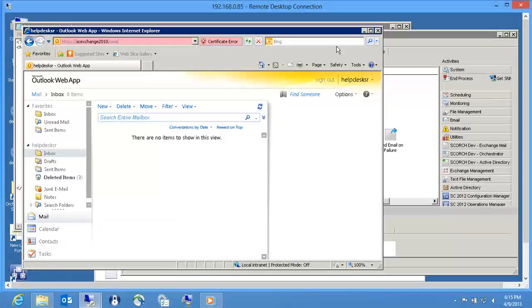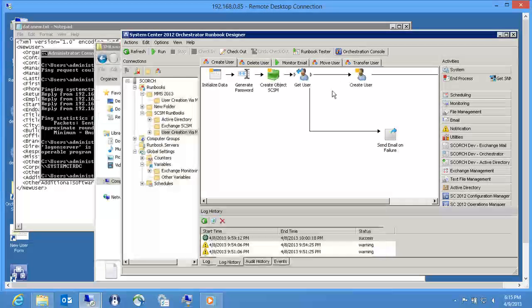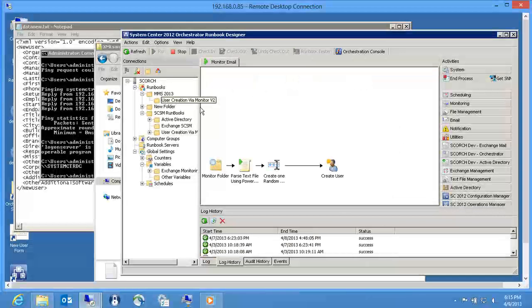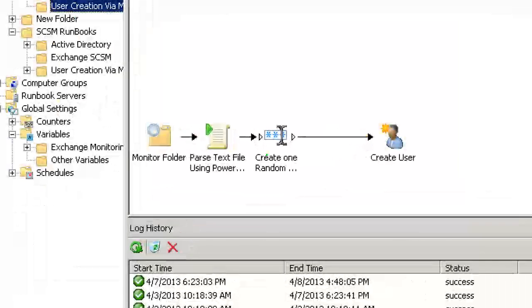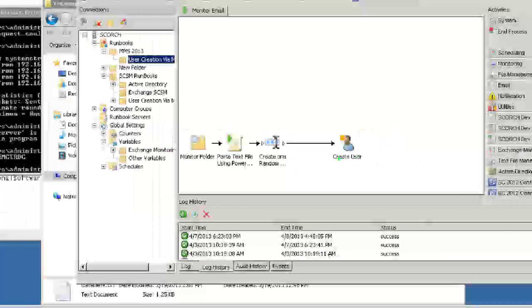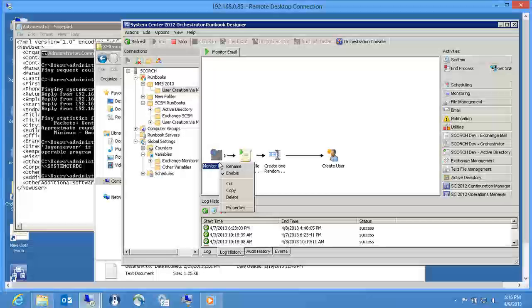Okay, so I've got my Orchestrator system over here, and I've got a simple runbook that we've created for this process. What this runbook does, I'll just quickly show you. It's going to monitor a folder. It's going to parse a text file. It's going to create a random password, which is going to be used to supply as an input, and then it's going to leverage the Active Directory create user task or activity, and then it's going to go and create that into Active Directory. So simple enough. All of this was more or less done with PowerShell, right?